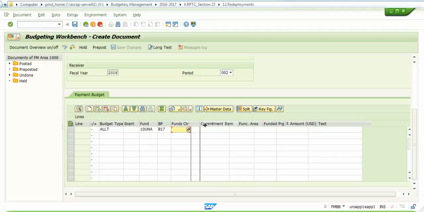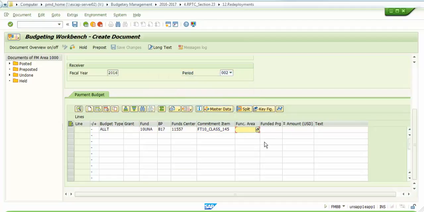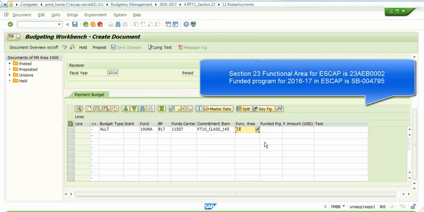And then we need the fund center code. So this is the fund center from which all the money will be coming out of. And in this case, we are moving it from budget commitment item class 145, which represents seminars and workshops. And as I mentioned earlier, this is funds relating to section 23 for SGAP only. Then the funded program is the SB number in SGAP.